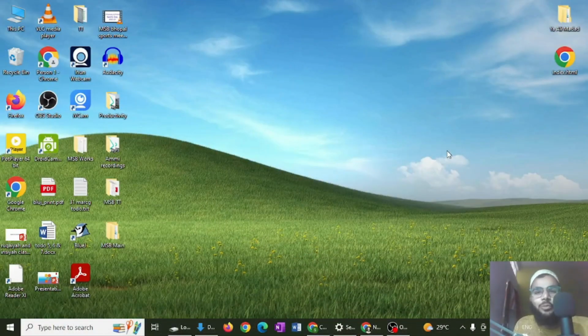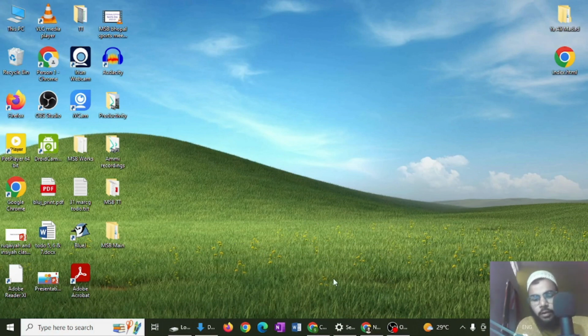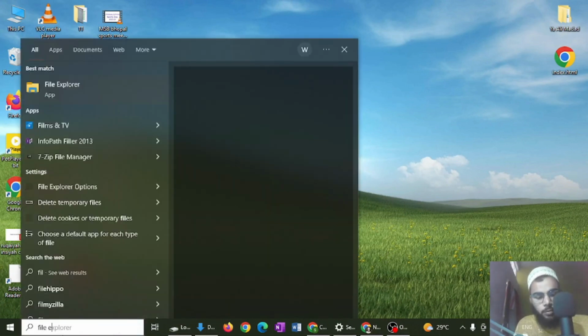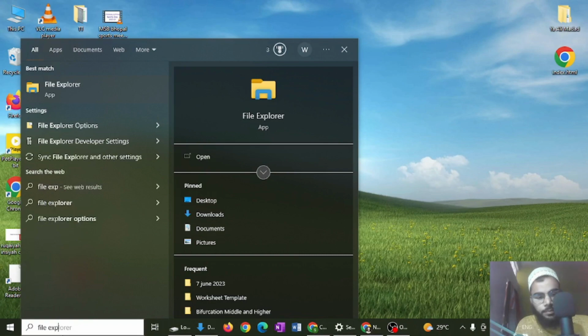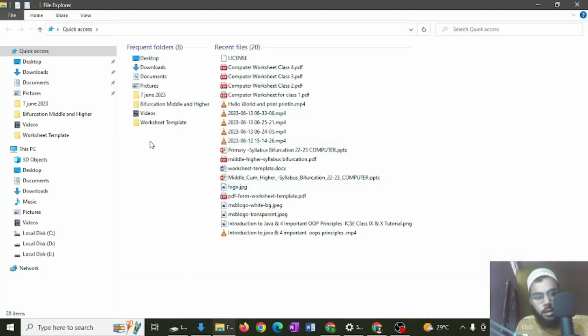Hello friends, welcome to this tutorial on the computer screen, where we will explore some of the Java files. I already downloaded Java, and I have the latest JDK version, which is 20. Right? Now if I go to my File Explorer, you can see that in the C drive I have the Program Files.